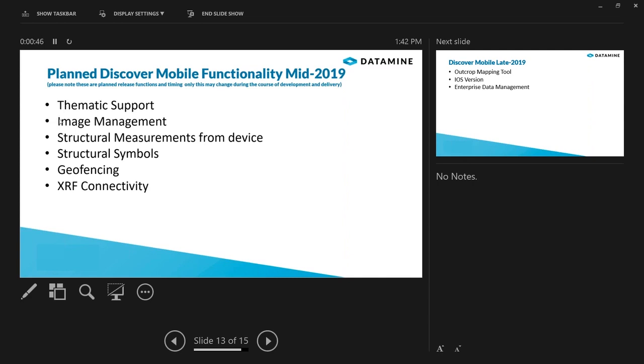Image management. We're going to get better at how we manage the images. So at the moment, it'll just save the image to your folder, but we're going to give people the option to say, okay, I want to save that to an enterprise folder or to a source folder. I want to be able to also change and create the image name that's the same as the sample ID.